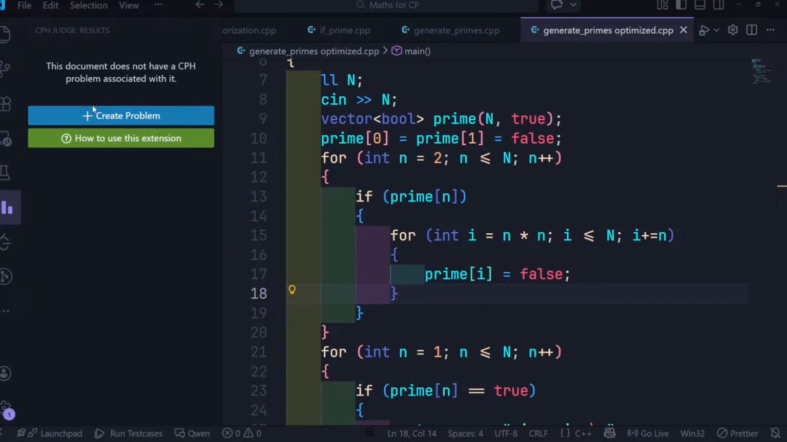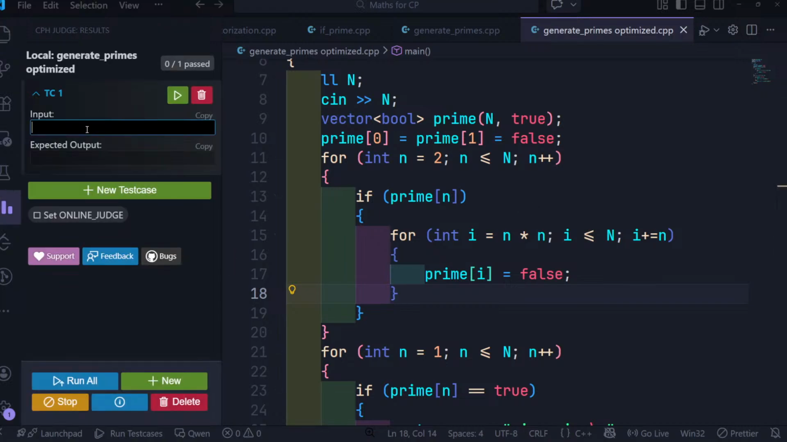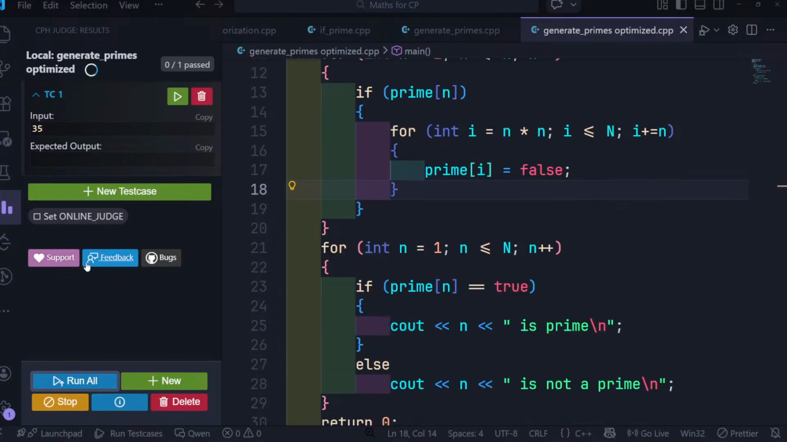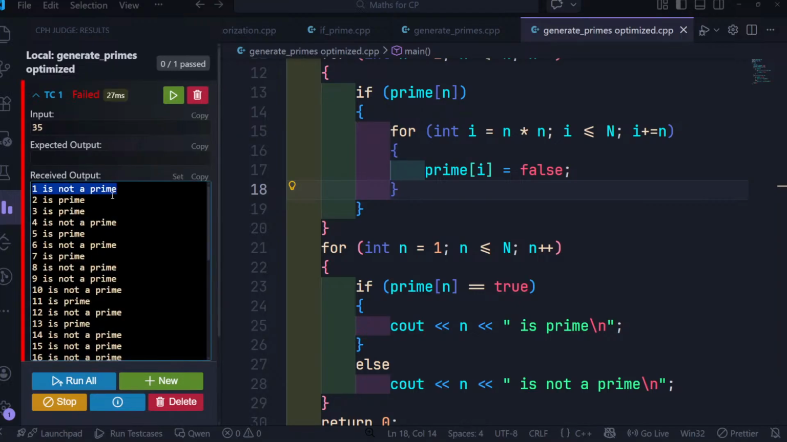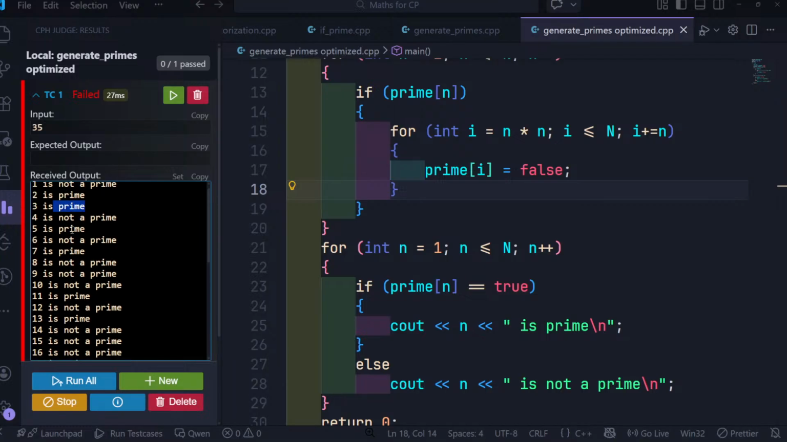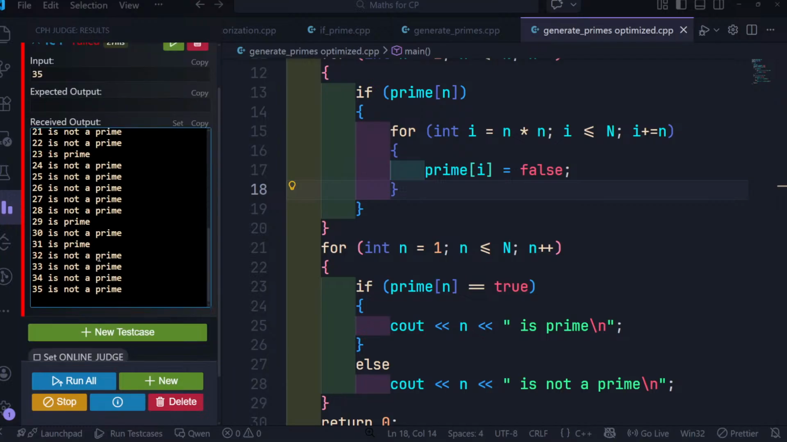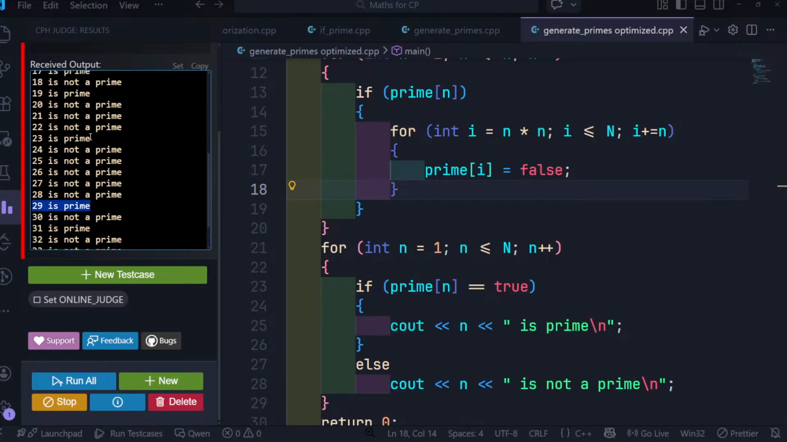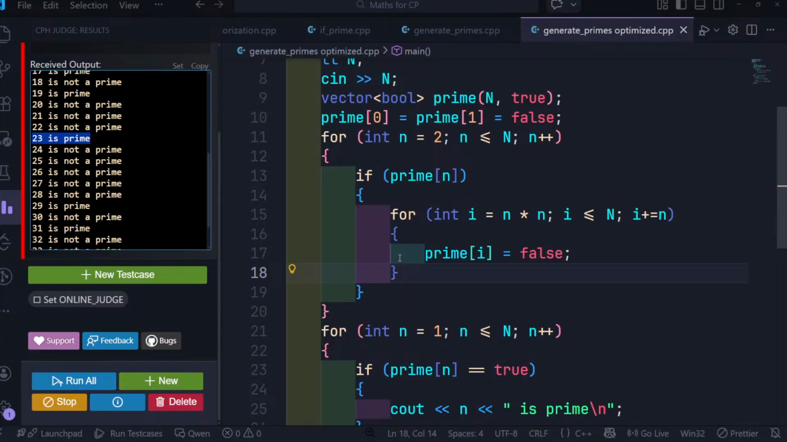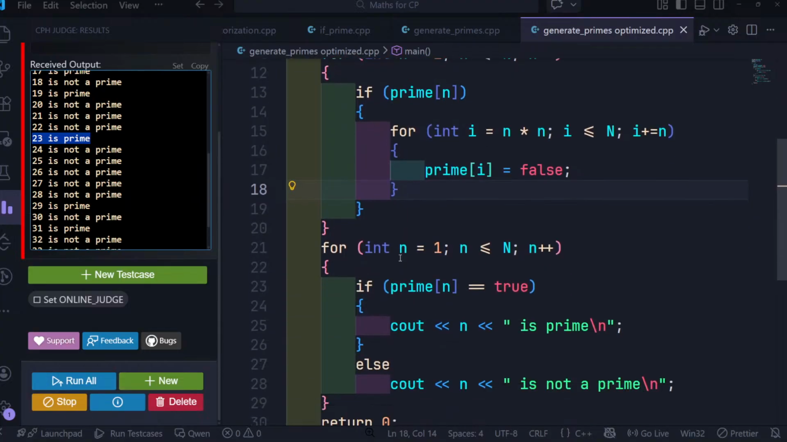Let's run this for 35. So you see, 1 is not a prime, 2 is a prime, 3 is a prime, 4 is not a prime, 5 is a prime. You see, up to 35, and the 31 is a prime, 29 is a prime, 23 is a prime. You see, it's working. This is called a sieve of Eratosthenes.